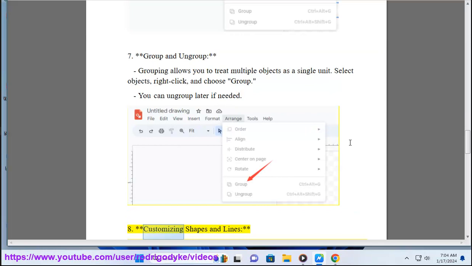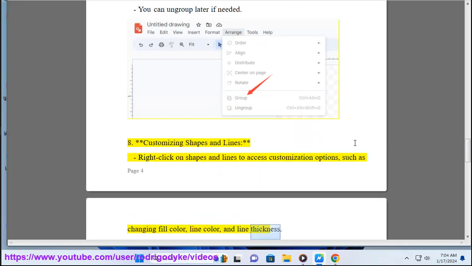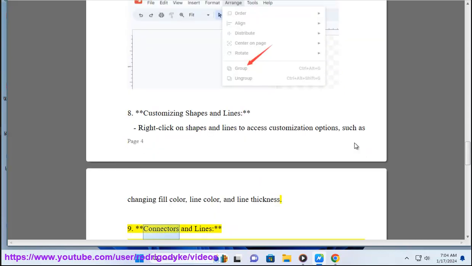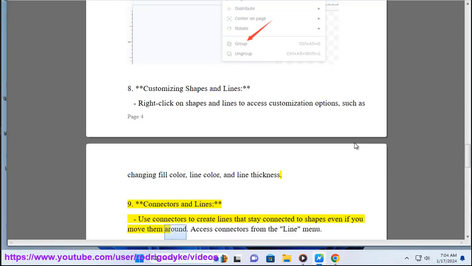8. Customizing shapes and lines. Right-click on shapes and lines to access customization options, such as changing fill color and line thickness. 9. Connectors and lines. Use connectors to create lines that stay connected to shapes even if you move them around. Access connectors from the line menu.